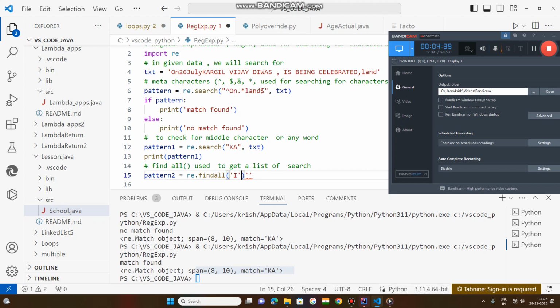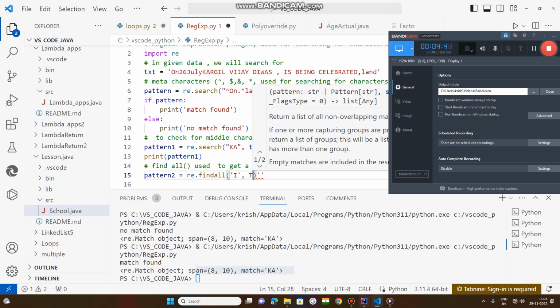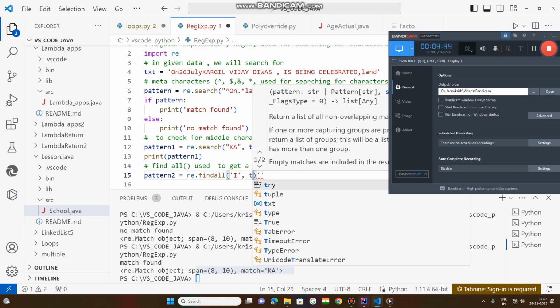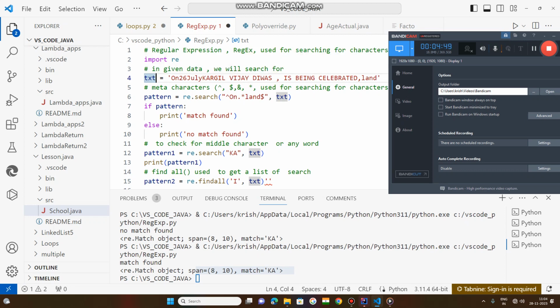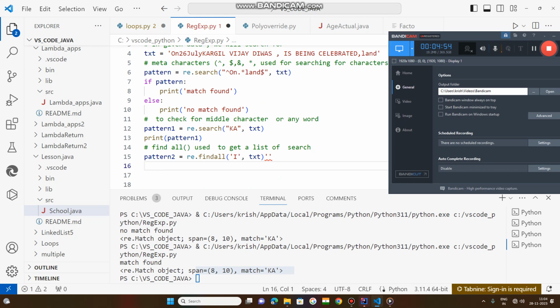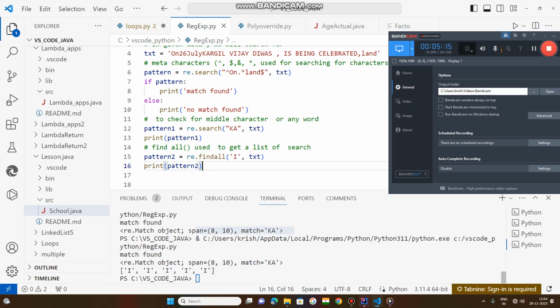Then I need to say where: txt. txt is a variable that is holding this string type of text data. You need to remove this one. Now it is going. Now print, print of pattern 2. Now you run this code.